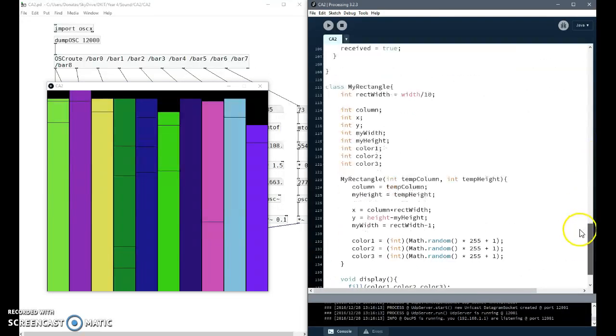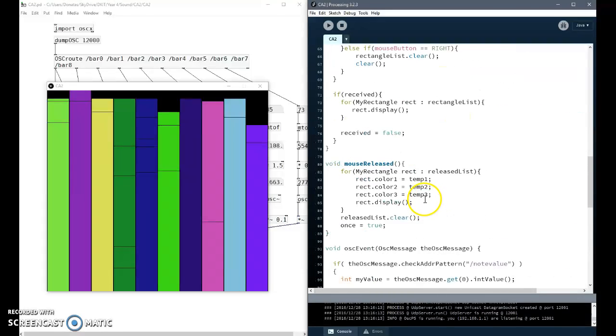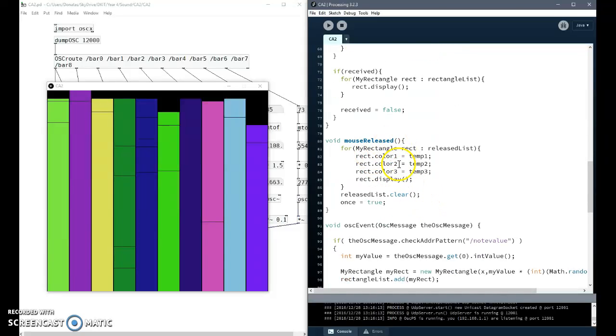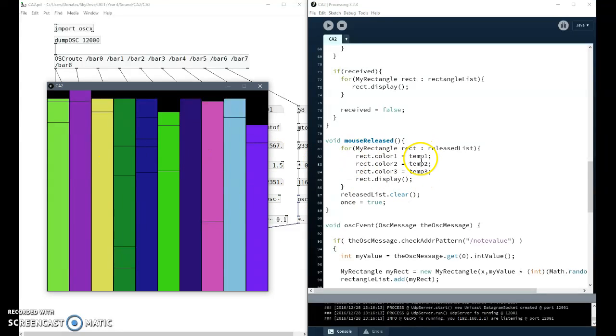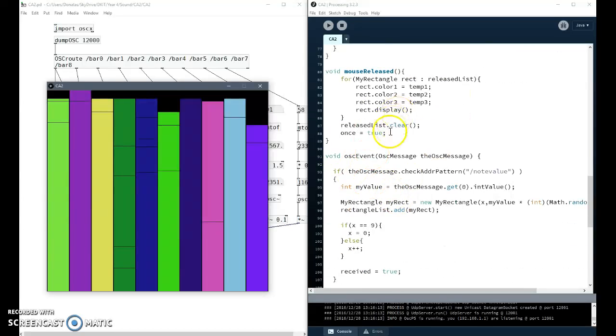So I'm going to quickly go down and speak about my rectangle object. In my rectangle object, you've got some initialized variables for this rectangle: x and y, width and height, and colors. In the constructor, most of these values are overwritten and the colors of the rectangle are generated randomly as the rectangle is created, and then the rectangle is drawn. Upon releasing, the rectangle gets set to the values temp1, temp2, which are stored up here. The list is then cleared.